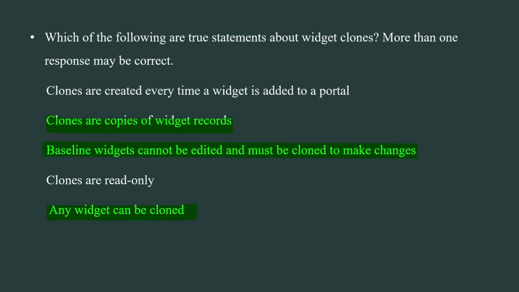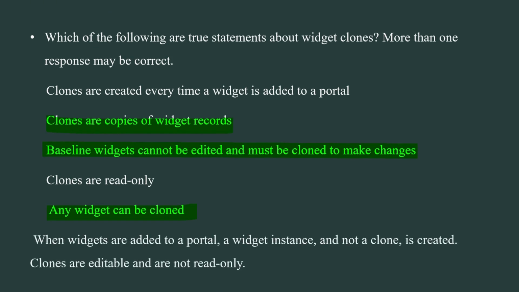The true statements are: clones are copies of widget records. Baseline widgets cannot be edited and must be cloned to make changes. Any widget can be cloned. When widgets are added to your portal, a widget instance and not a clone is created. Clones are editable and are not read-only.